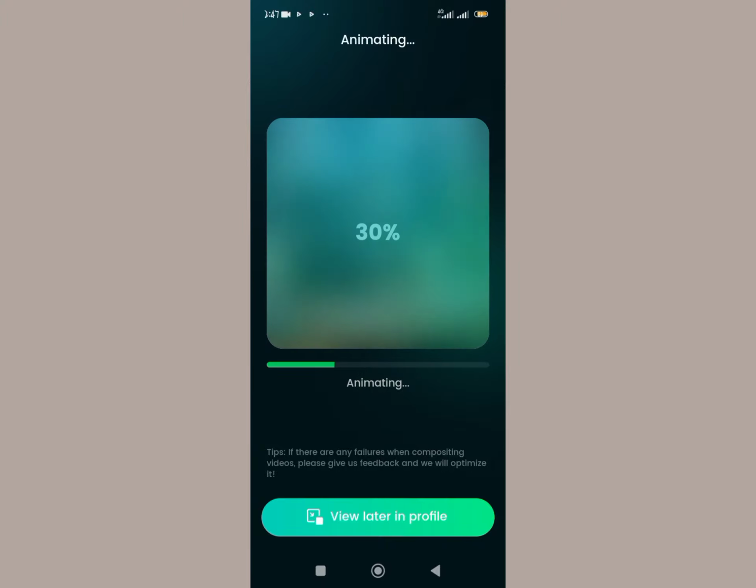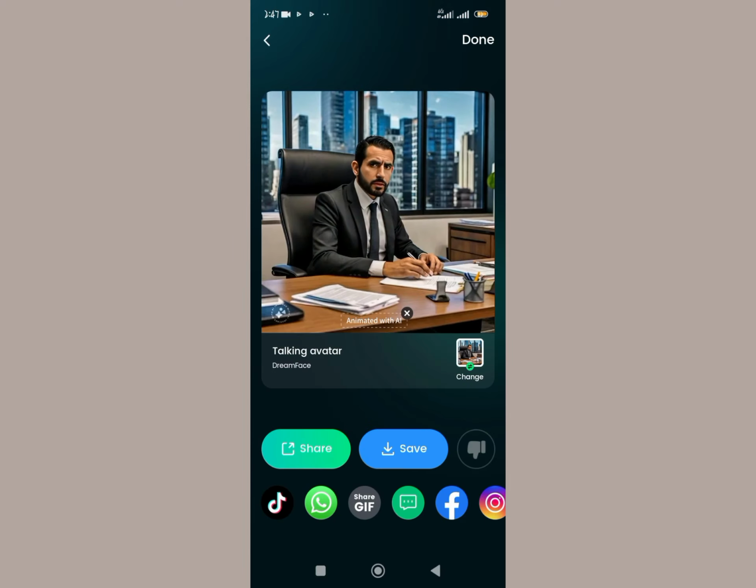Once it's done animating, your video will just be ready. Now it's ready. Once it's okay by you, you just need to click on save. Now save your video.